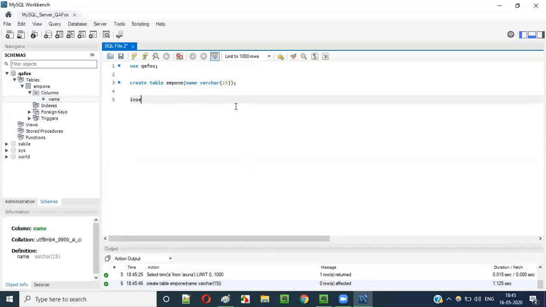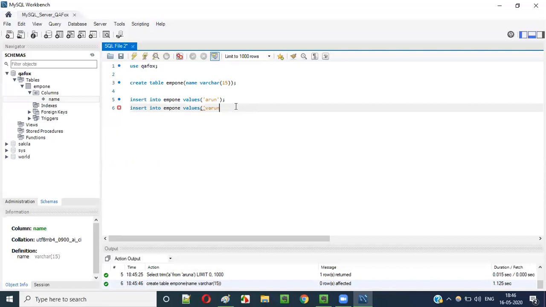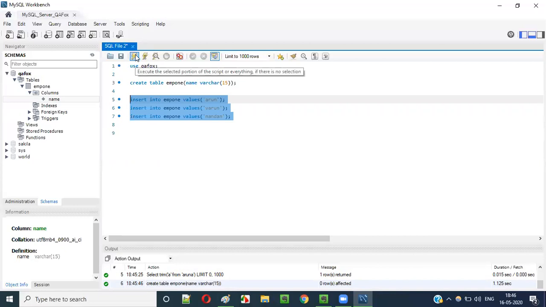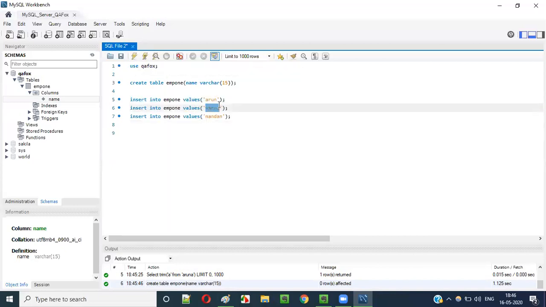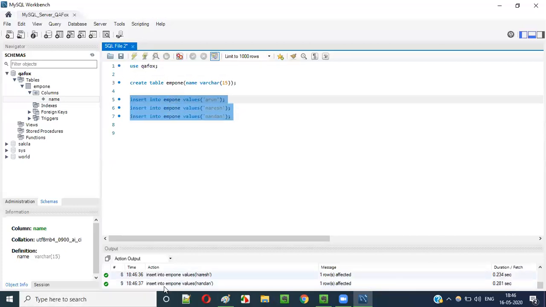Fine. Now let's insert the records into the EMP1 table. Insert into EMP1 values, as the first value I will insert Arun. Now insert into EMP1 values Varun. Then insert into EMP1 values Nandan. Let's insert these 3 records. Or here we can give another name instead of Varun. We can give Naresh, so that all the examples will be covered. Run this. The 3 records got inserted into the table.